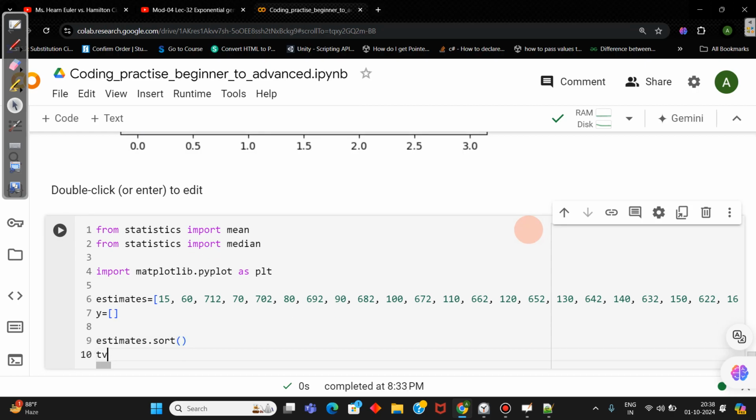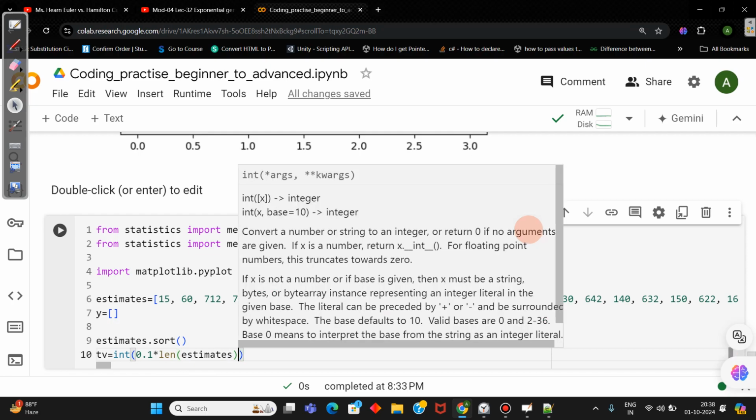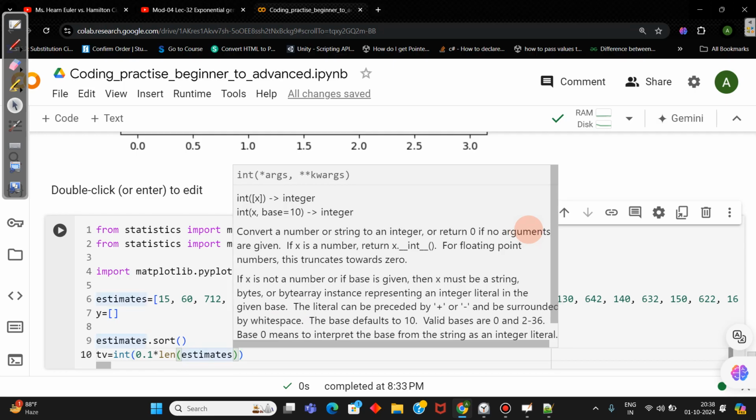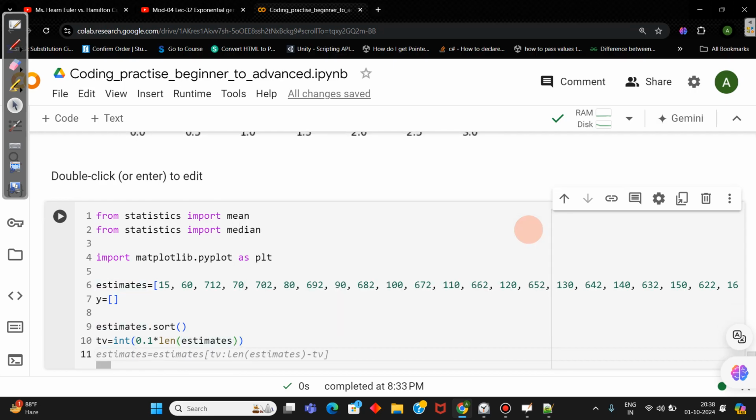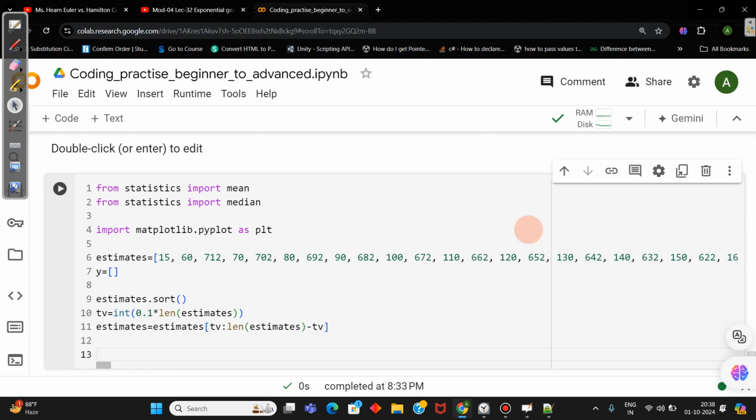Then for the trimmed value, we will calculate how much data we have to remove from the lowest values and the highest values: 0.1 times the length of our estimates array. Yes, it's balanced. Then again we will remove using list slicing. We will remove the 10% lower values and the 10% higher values.